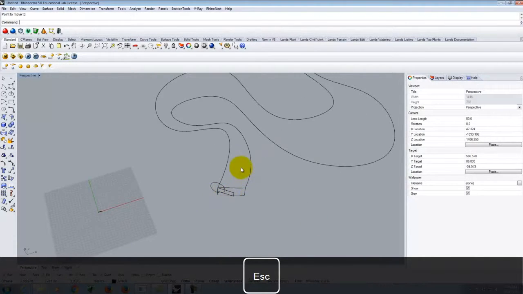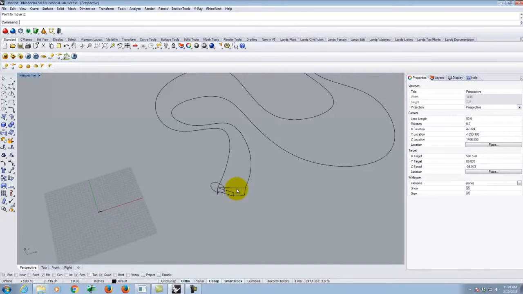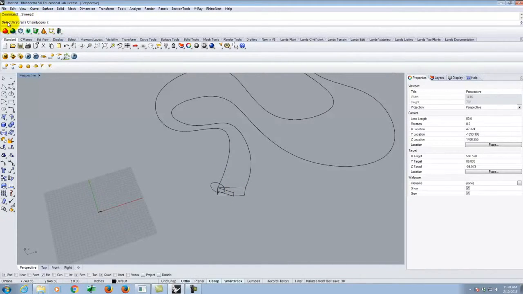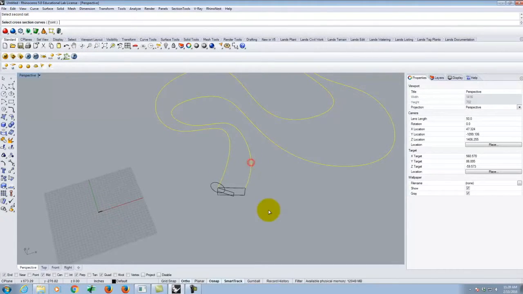Now let's sweep two rails. So I'm going to go up to Surface, Sweep two rails. This time it says select the first rail. Okay, then it's going to say select the second rail. Let's say I did this as my second rail. Okay, select cross-section curves. There's the cross-section curve.